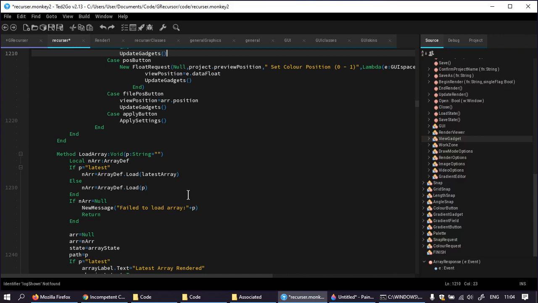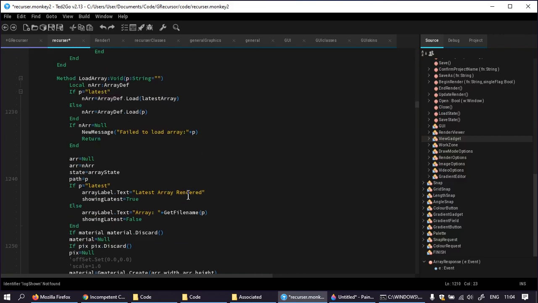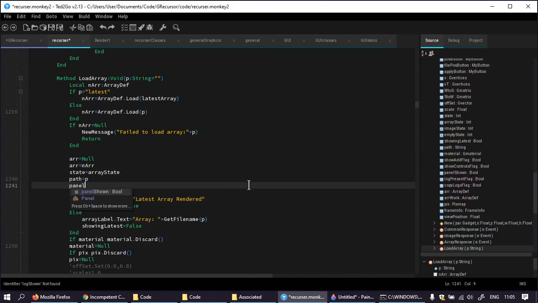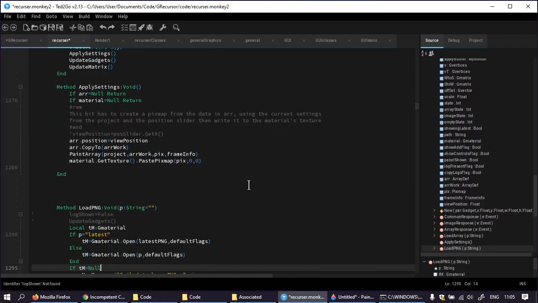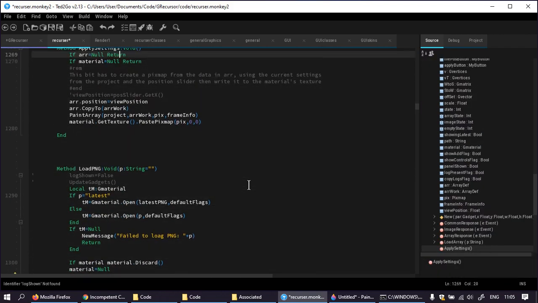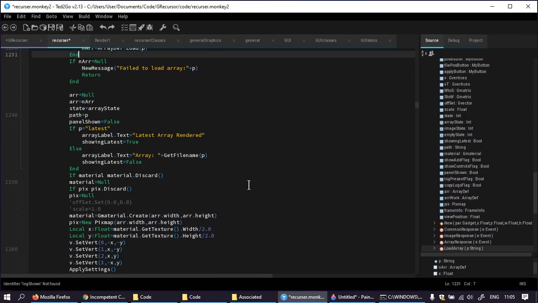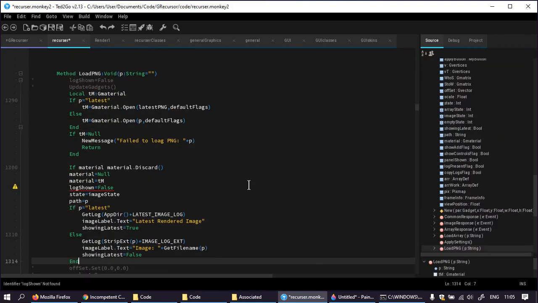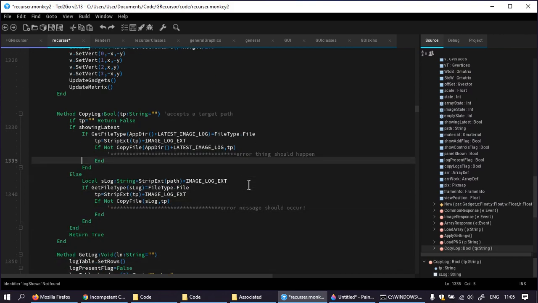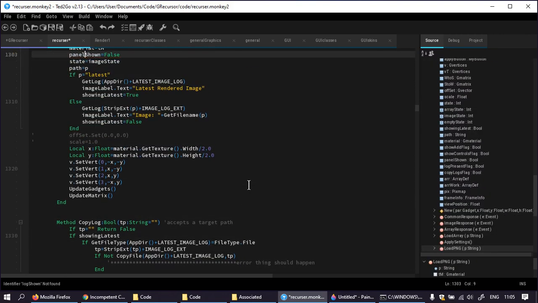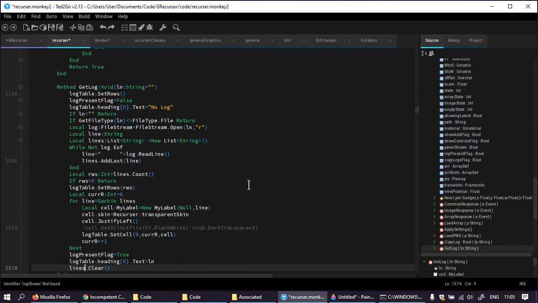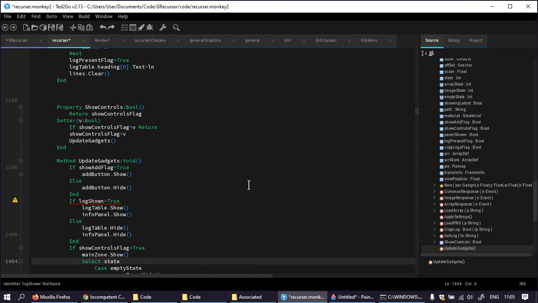Now, inside load array, I'm actually going to set panel shown to be false, just to switch it off at first. Is that the place to do it? Yeah, I've decided that it is happening by this point, so panel shown equals false. And in update gadgets, it's panel shown.